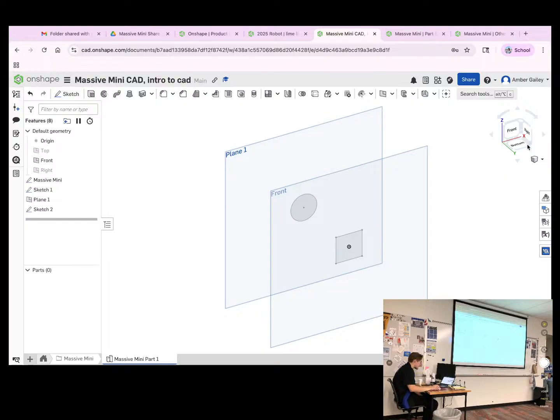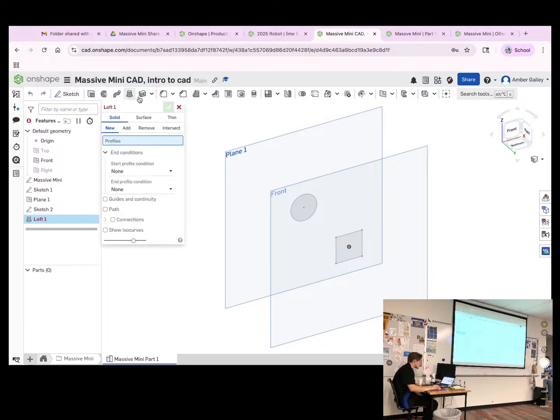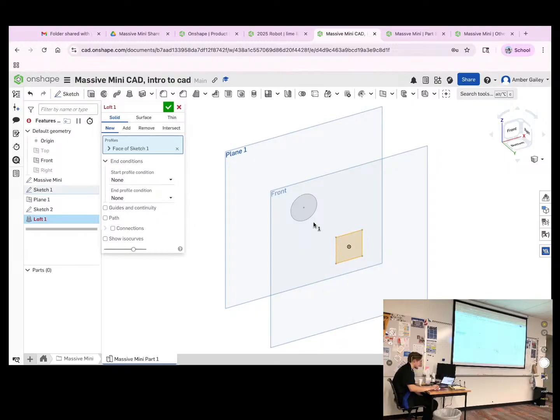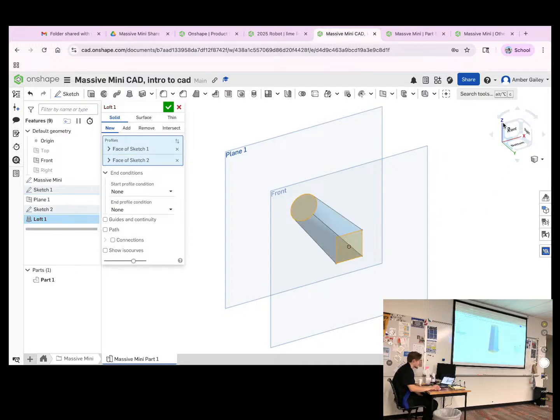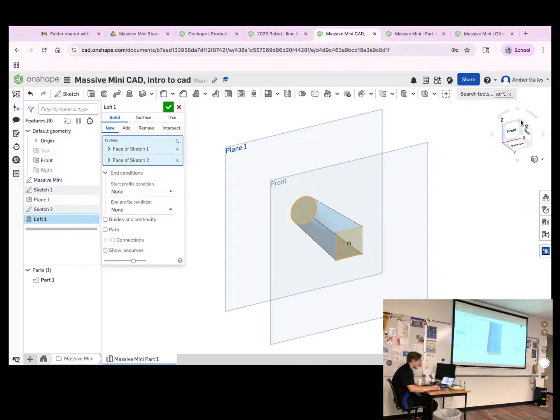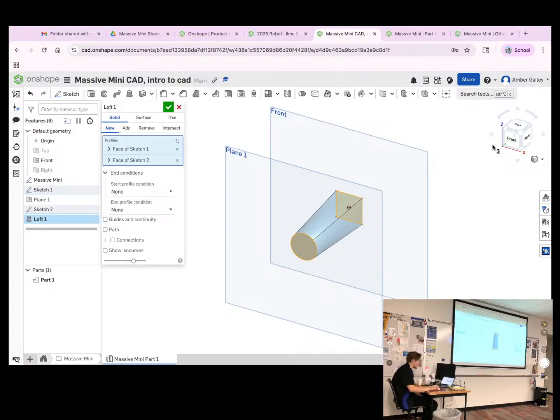So now I have my circle and I have my square. Again, for that loft, what I'm going to do is select my loft tool, select that square, select that circle, and it's going to automatically make the loft between the two.